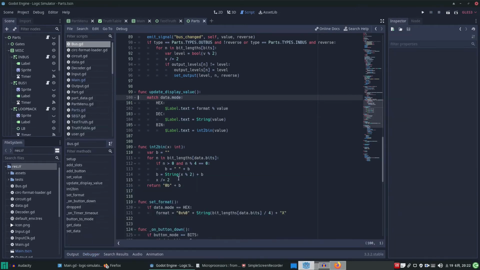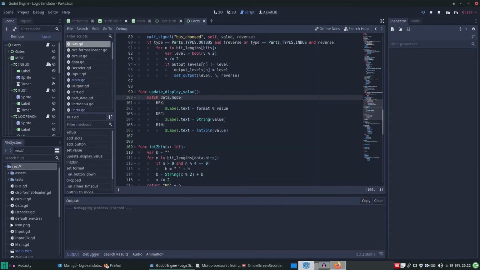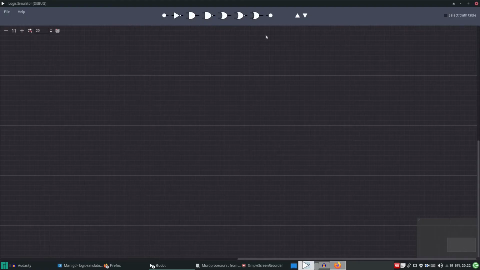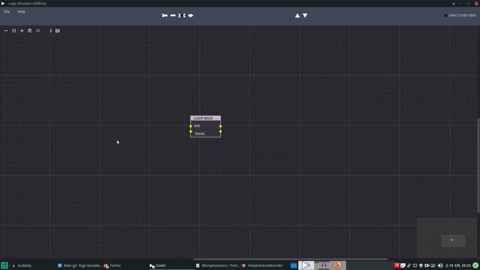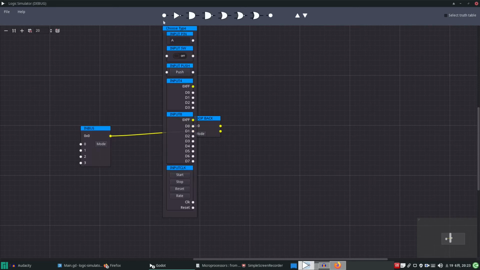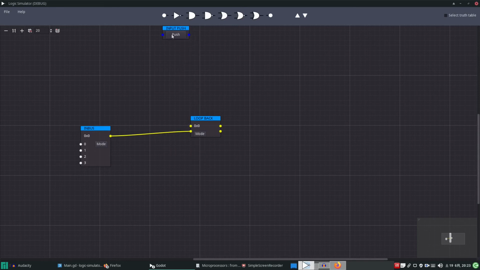Let's play again. I'll just show you some of the features I've done. This is pretty cool. I've got a reversing loopback. What can we do here? We can put a bus there, and connect that there. And we can have an input. Push switch is always easy to use, so go with that. Put that there.